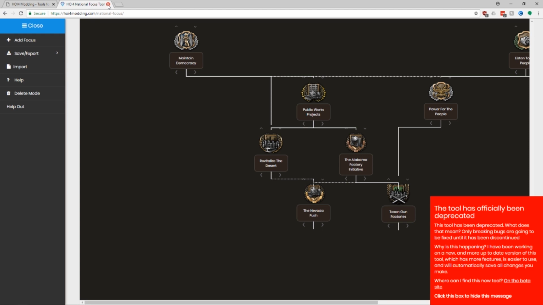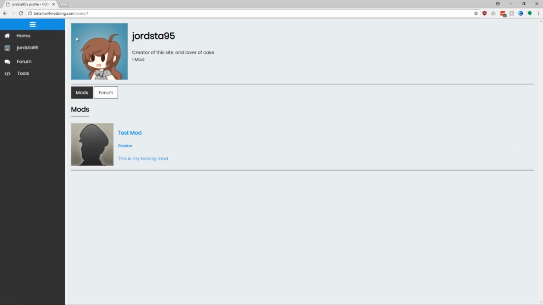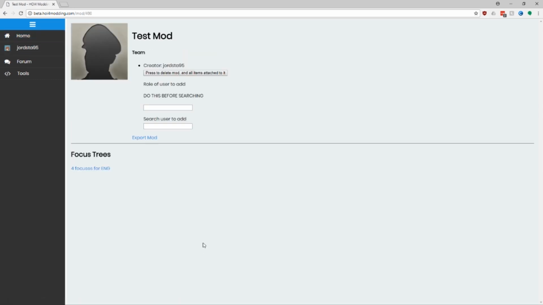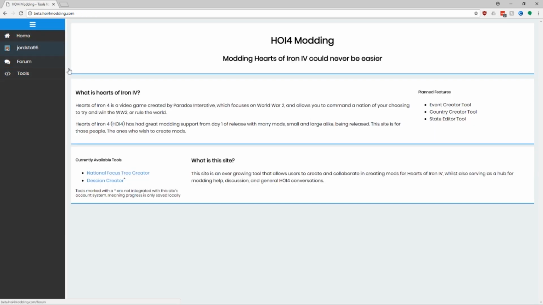I've rewritten it from scratch because this one, it works, but it needed some work doing to make it work great. So that's what we're doing here today. So if I click onto my account, you have accounts now. You have all your mods here where you can go in and edit them. So here, my test mod. I have 4 focuses for England set. These are just test focuses. Nothing crazy here. Go home.